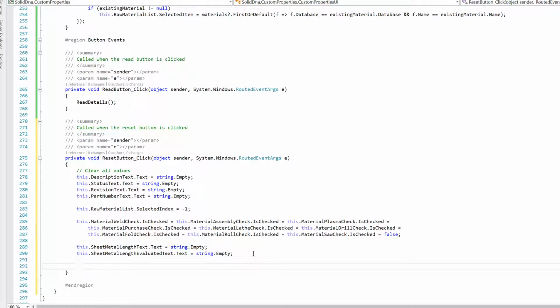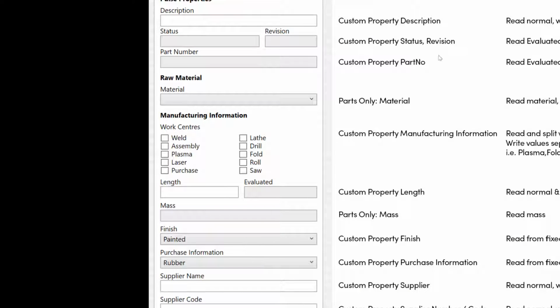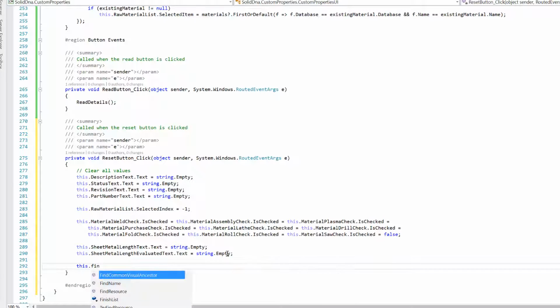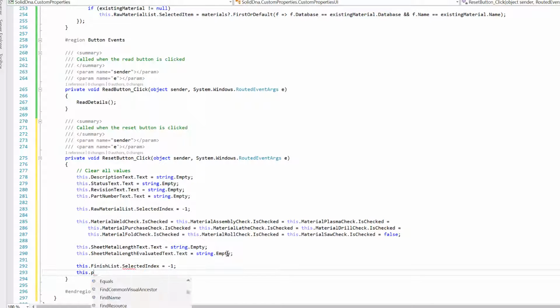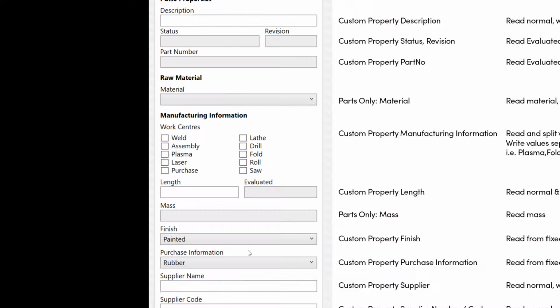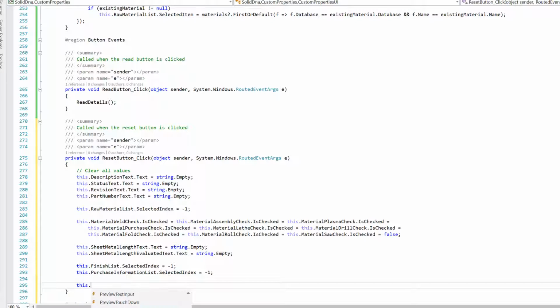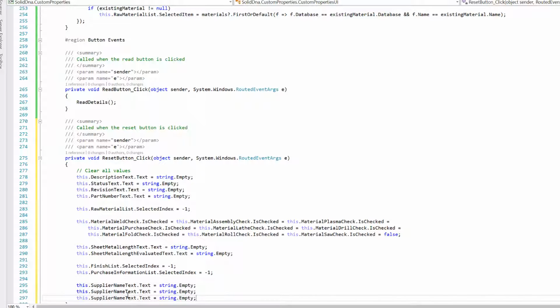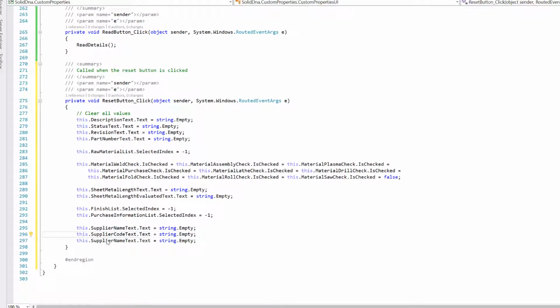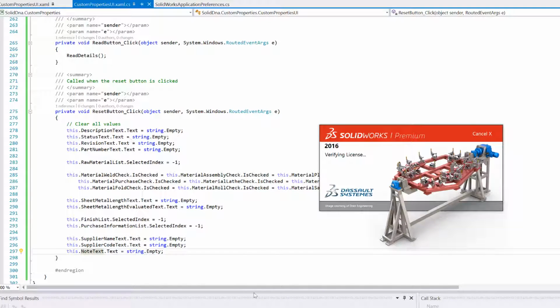Mass, that's really a read-only again. I don't think we want to clear mass. The mass is what it is, so clicking reset to clear that is a bit silly. We'll leave that as it is. These want to be -1, finish and purchase. And then these three want to be nothing: supplier name, supplier code and note. Press F5 and we'll test that little function, which should just wipe out all information apart from the mass.